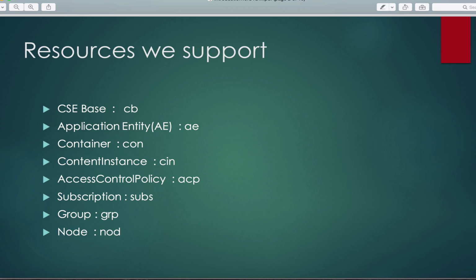Then access control policy. This is a control resource. This resource is used to control who can do what. So we will describe this resource later in another video. The subscription resource works together with notification, and we will have a separate video talking about that. Group and node, currently we support partly. We do not fully support these two resources.